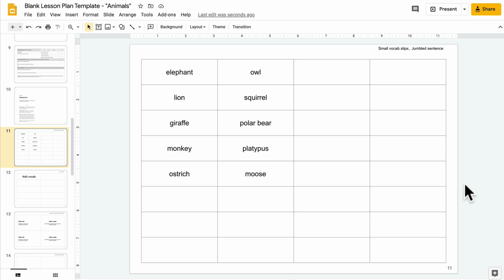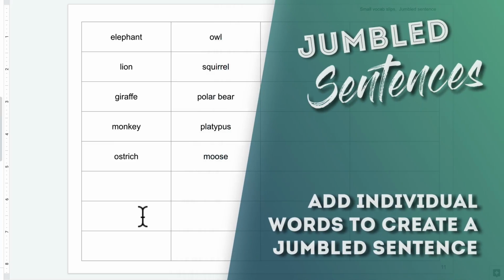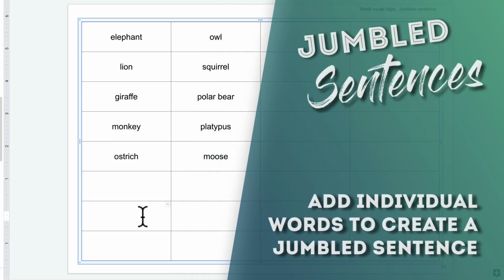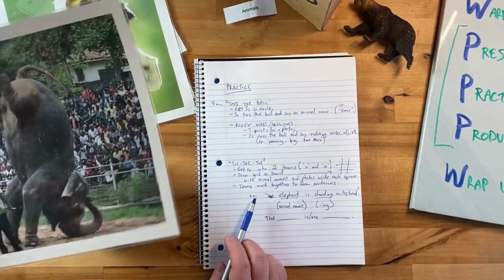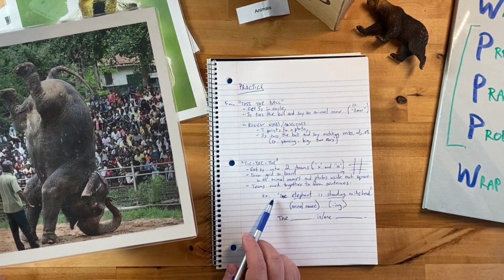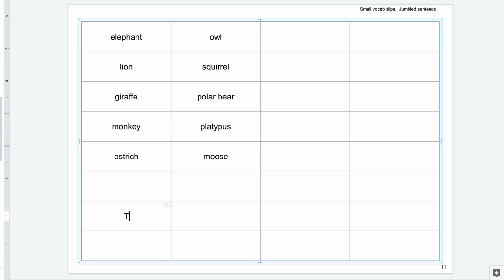Now this type of template is not just good for vocabulary slips, but it can also be used for creating a jumbled sentence, where the students get a bunch of random words and they have to put them in the right order. So I could choose a sentence, perhaps one of my sample sentences from this lesson, such as, the elephant is standing on its head.